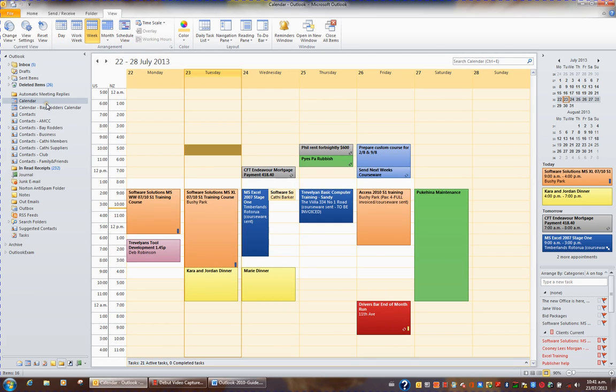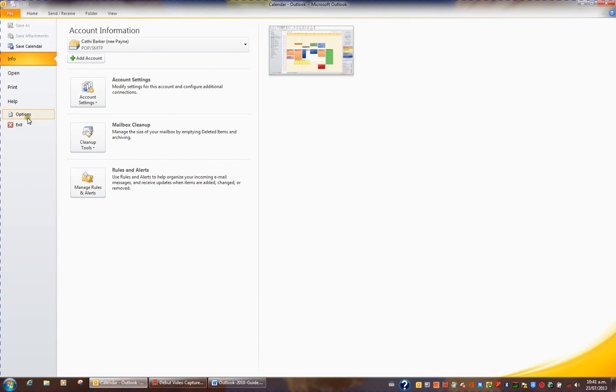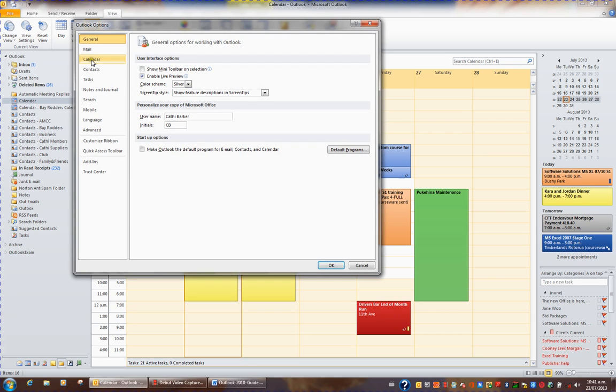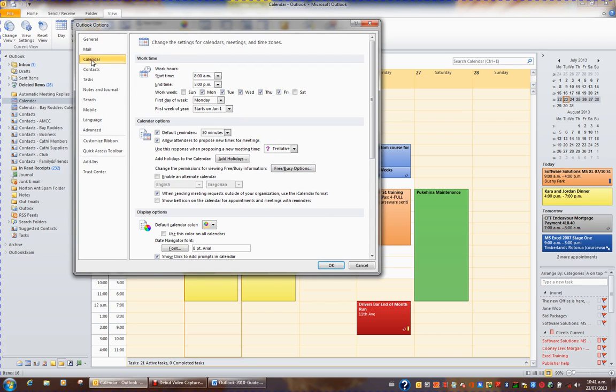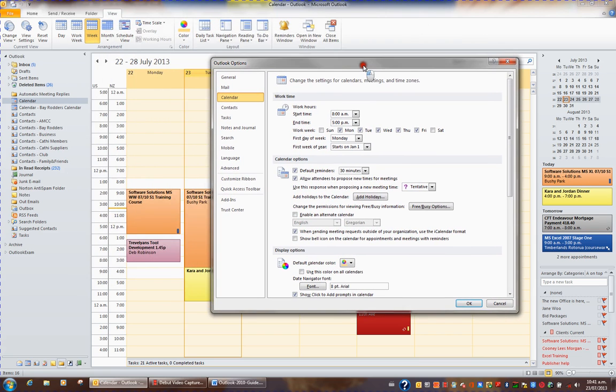The other thing I'd like to do now is to set up my calendar settings. My calendar might look quite different to yours, and I need to explain why. If I click on the File tab in the ribbon, and then click on Options, I can click on Calendar on the left-hand side. The sorts of things I've put in place are the fact that I start at 8 AM. And so when you're looking at the calendar, you can see the white area, which is my working time, starts at 8 AM and finishes at 5 PM.